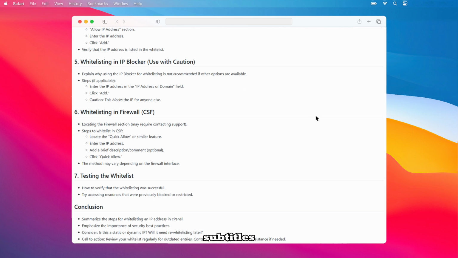Let's discuss whitelisting in a firewall like CSF. Locating the firewall section might require contacting your hosting provider for assistance. Once there, find a Quick Allow or a similar feature. Enter the IP address, add a brief description or comment if desired, and click Quick Allow. Remember that the exact method may vary depending on the firewall interface.